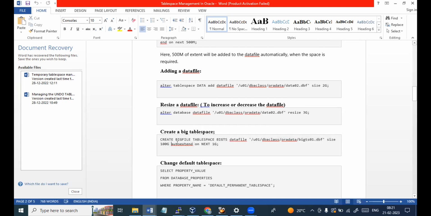And what do you mean by auto extend on? Once this data file is filled with 100 GB, it will automatically extend. How much size will it extend? 1 GB. Automatically it will extend 1 GB, 1 GB, 1 GB. So once this is filled with 100 GB, the data file size automatically increases by 1 GB, so it will become 101 GB. Then if 101 GB is filled, again it will increase by 1 GB so that it will become 102 GB. Up to what size can it increase? Since it's a big file, it can increase up to 128 terabytes.